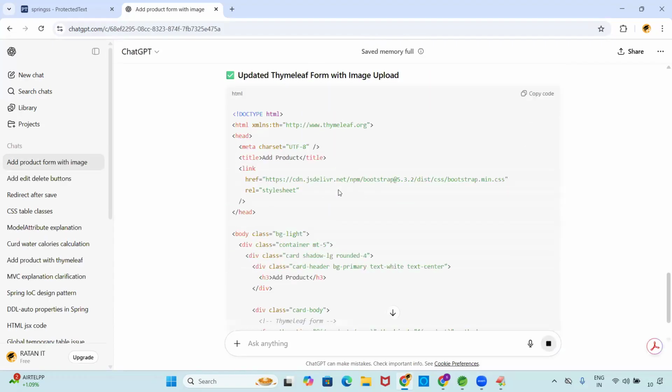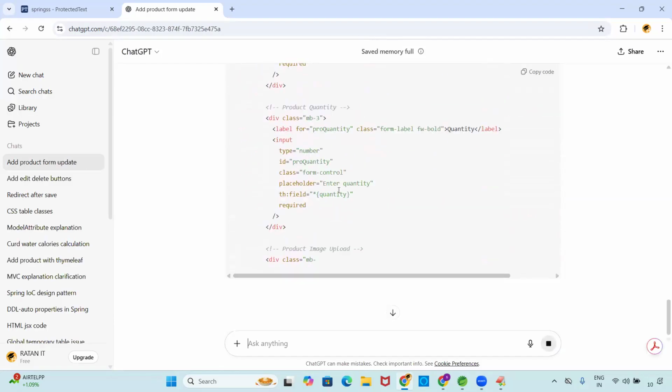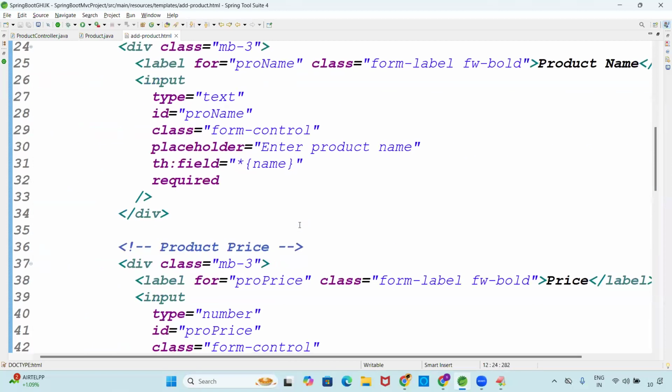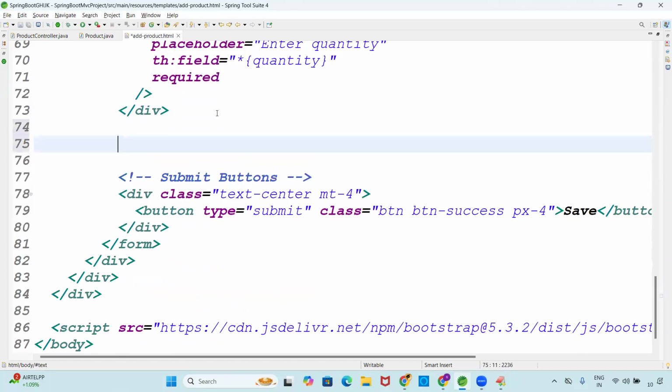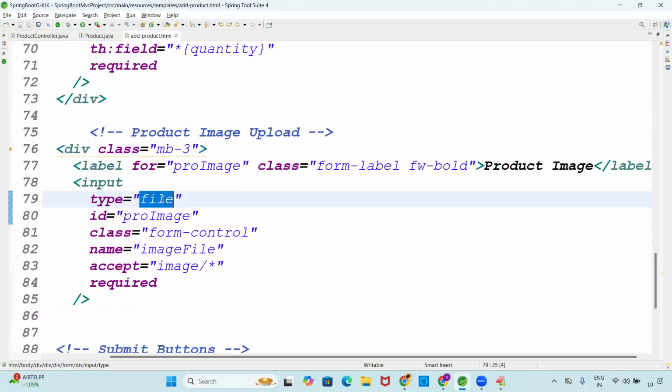Image means you are sending form data. Please check it. This is the product image. Upload the product image. This is called the product image tag. We already have product name, product price, product brand, and product quantity. After that, you can add one more thing: product image. The type is file. Only this is enough. Type file is taken by default and gives you the browse option.